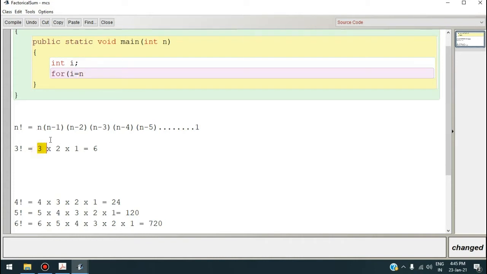Next, what is our requirement? The value of n will be 2, so we have to decrease the value of I by 1. This will be our step value, because next time our requirement is 2, so the step value will be I minus minus. Now what will be the test condition? This process of subtracting we have to repeat: first it will be 3, then 2, then 1, so this process will be repeated till the value of I reaches 1. So definitely here it will be I greater than equal to 1.